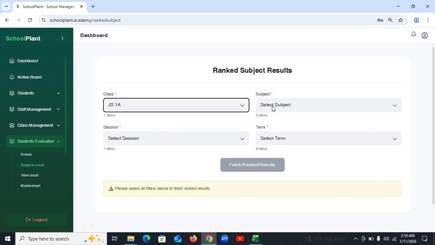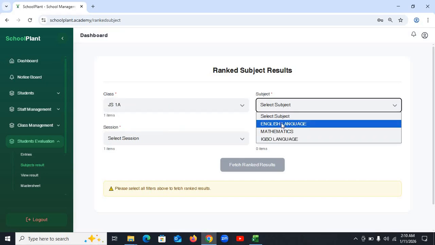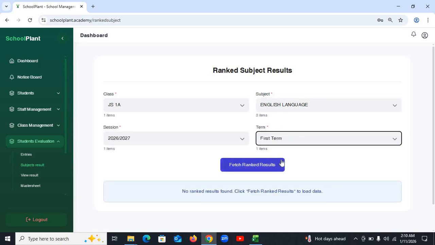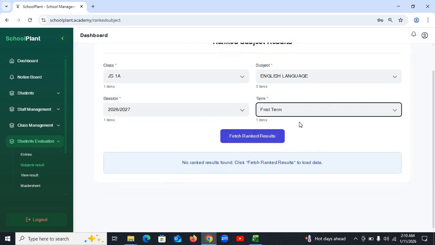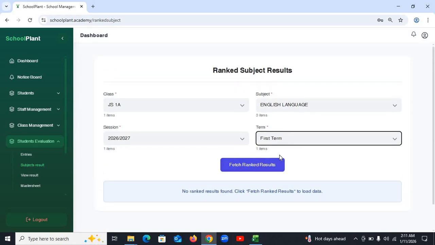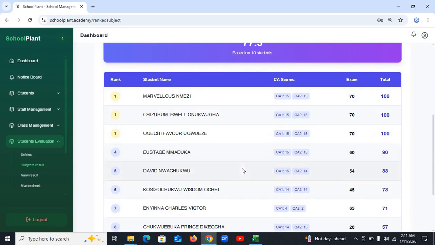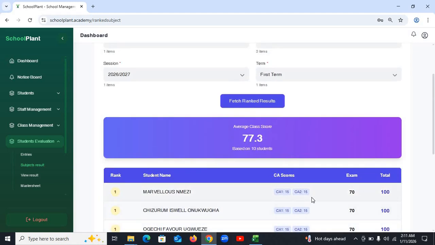Now let's go to JSS 1A. Let's look at the subject English language. The session is this and first term. So we're going to fetch the results, or the ranked results, for this particular class, JSS 1A. You fetch the results. This is the person that came first in English language, and this came second, this came third, this came fourth, and so on and so forth. So this is the ranking for English language.